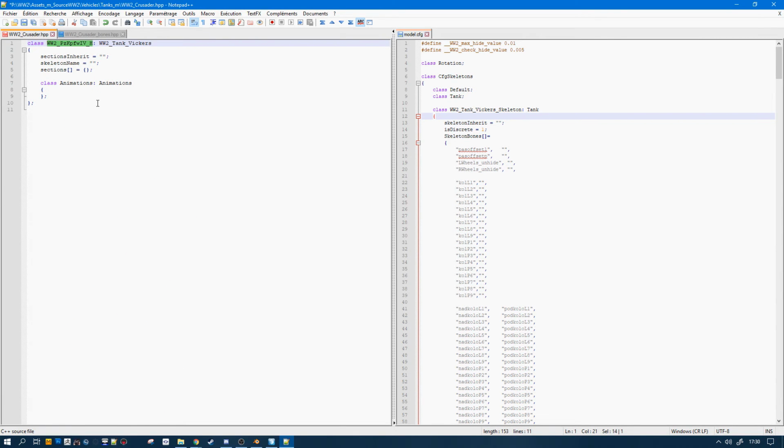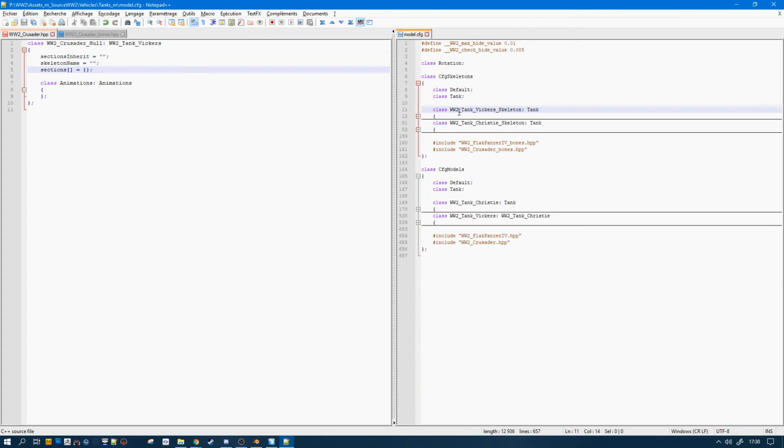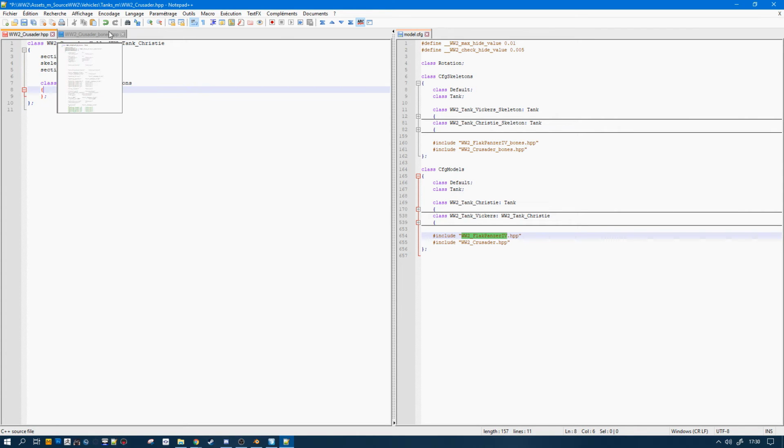Here the class is the name of your 3D model. Otherwise it's not going to match. It's not going to find the model where it has to be applied. And I want to have a Christie system, so I'm inheriting from World War II Christie. So the include is going, when the CPP file is going to be compiled, this is going to be moved there by the compiler, and all the inheritance is going to work.